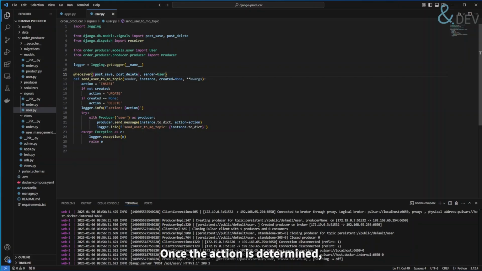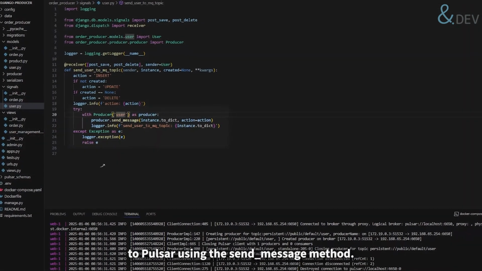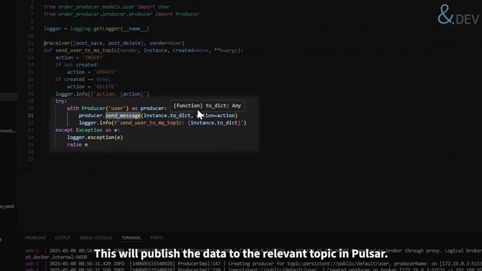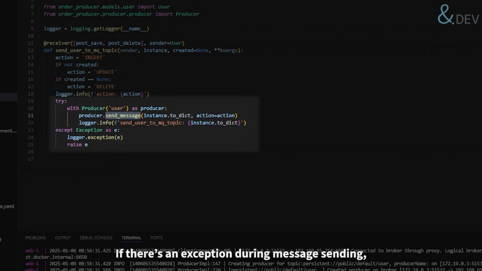Once the action is determined, the function creates a producer instance for the user topic and sends the message, the user data, to Pulsar using the sendMessage method. This will publish the data to the relevant topic in Pulsar. If there is an exception during message sending, it's logged and re-raised to avoid silent failures.